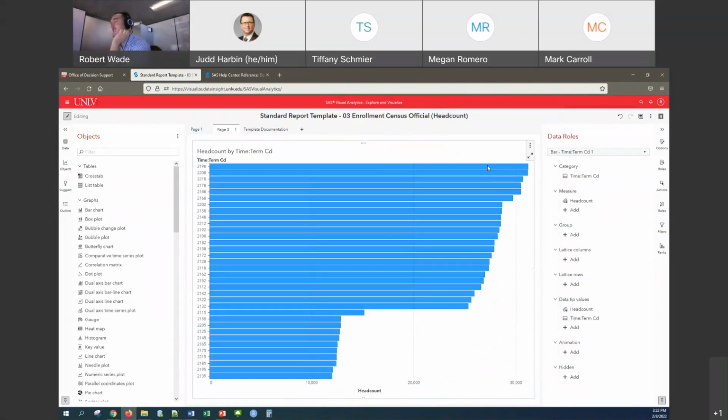But what's weird is you see that the sorting goes from fall 19 to fall 2020 to 21 down to fall 17, then 18, then 16. It's really strange. And that's because the sorting is actually occurring from highest enrollment to lowest. But we want to look at it chronologically, so earliest term to most recent.